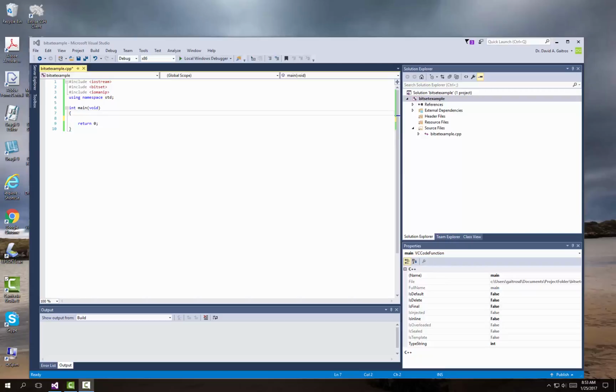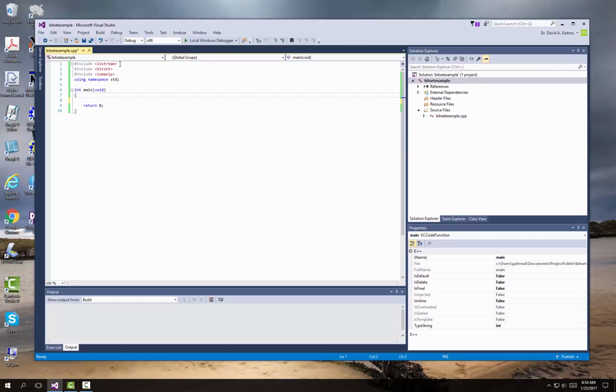This is Dr. Dave Gaitros for COP 3014 Programming 1, and what we're going to do today is look at the Bitset Library. You will see before you we've got our Visual Studio 2015 up and running, and I've got the basic program with iostream, bitset, and iomanip. I may not need iomanip, but we'll put it in there anyway.